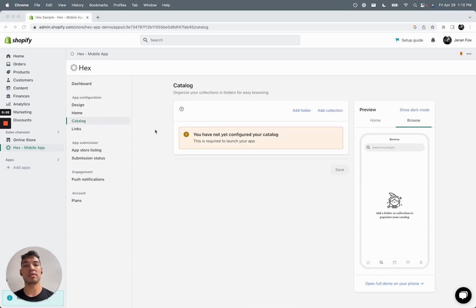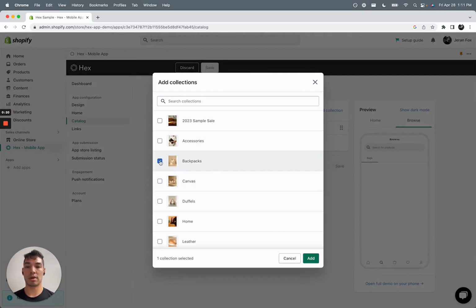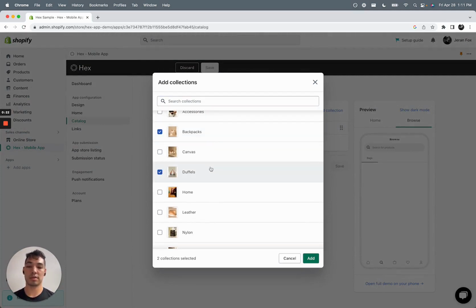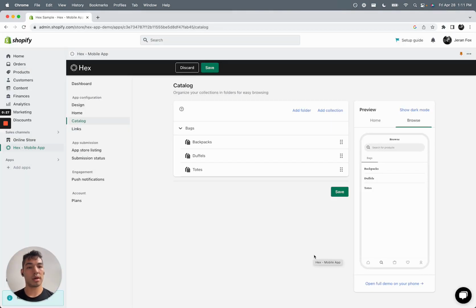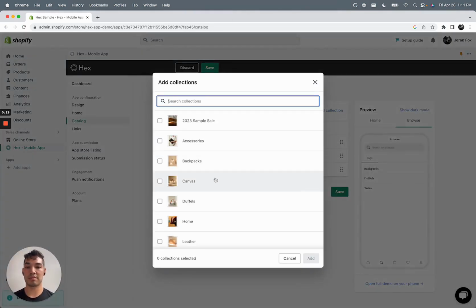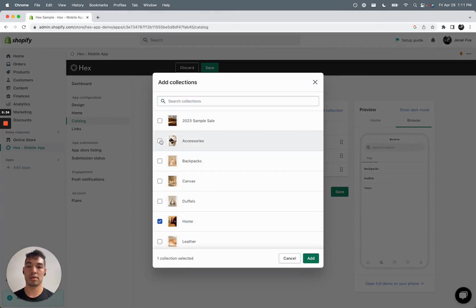Your catalog is basically a place where you can organize all the products in your stores using folders and your collections. So this store has a number of bags. So let's start with a bags folder. And we're going to add our backpacks, our duffels, and our totes. And I also want to add a couple of top-level collections. We'll go with our home goods and our accessories.